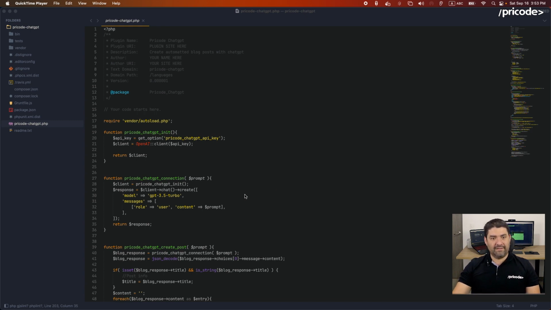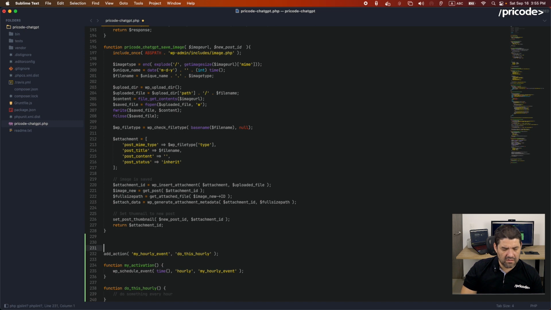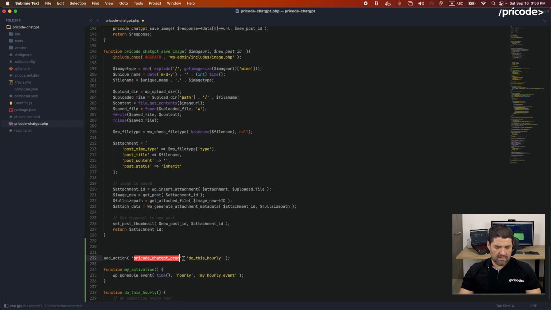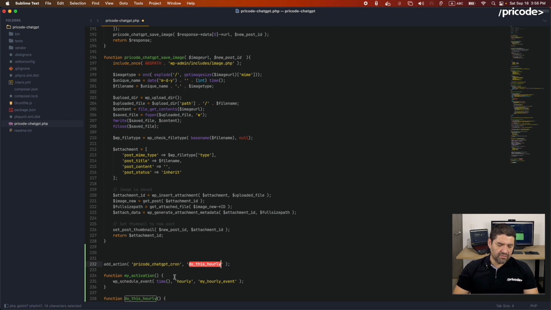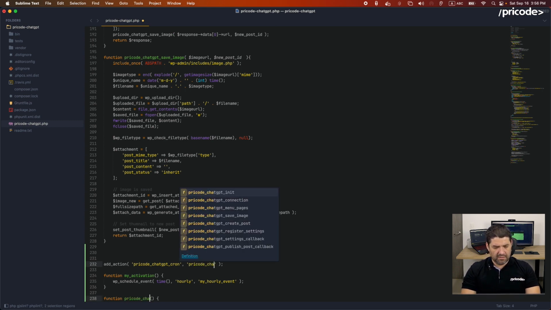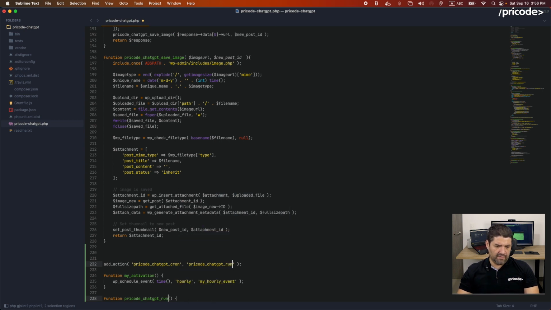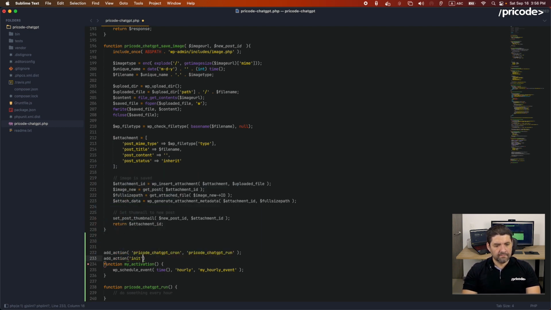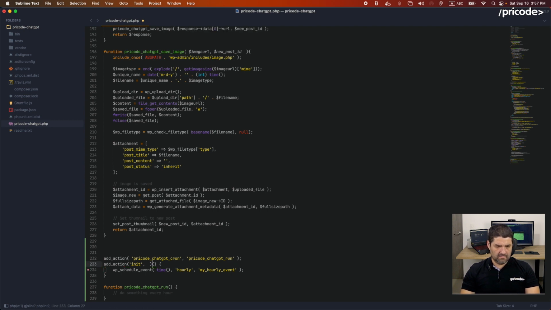So let's go and add a cron on the activation hook. Okay, cool. So we need to add an action. This action, we are going to call ChatGPT cron action. Oh, cron is okay. And we need to set up the function over here. For this, we are going to just simply rename it to prior code ChatGPT. And here we are going to set up the run event. Okay, so add action, and then we can just list this. And then there you go.